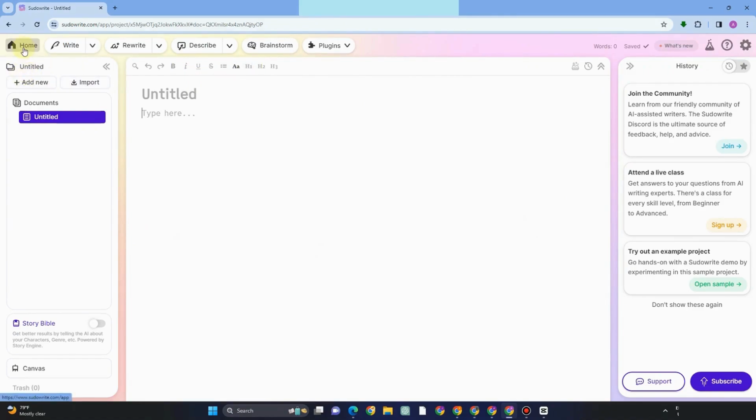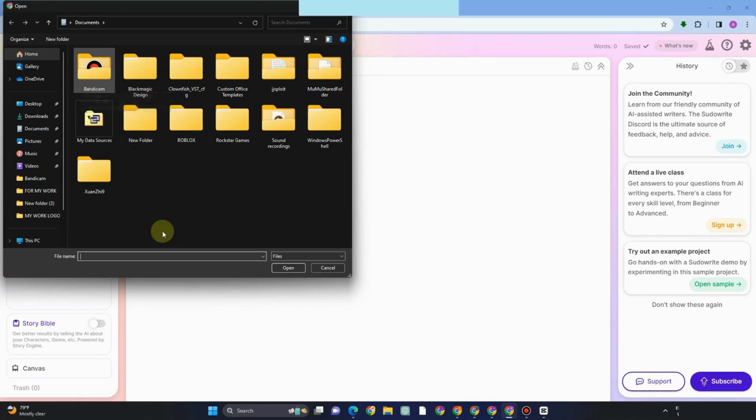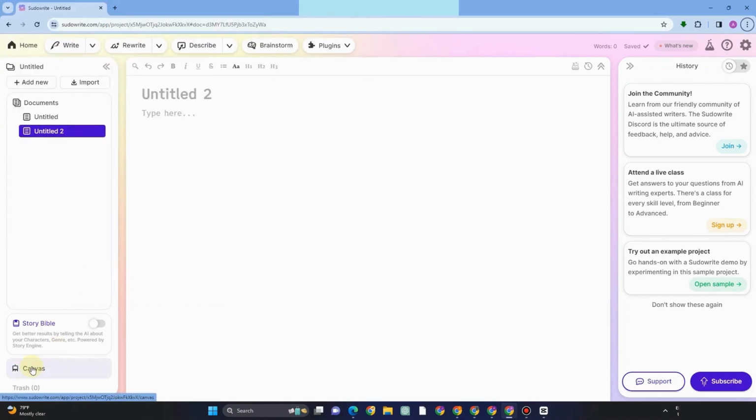We have here in the left panel the features like Home, Untitled, Add New, Import. We have here Documents, Story Bible, Canvas, and so on. Import, if you want to import something. And then we have here Canvas. And then here in the center, this is where you're going to write your idea.